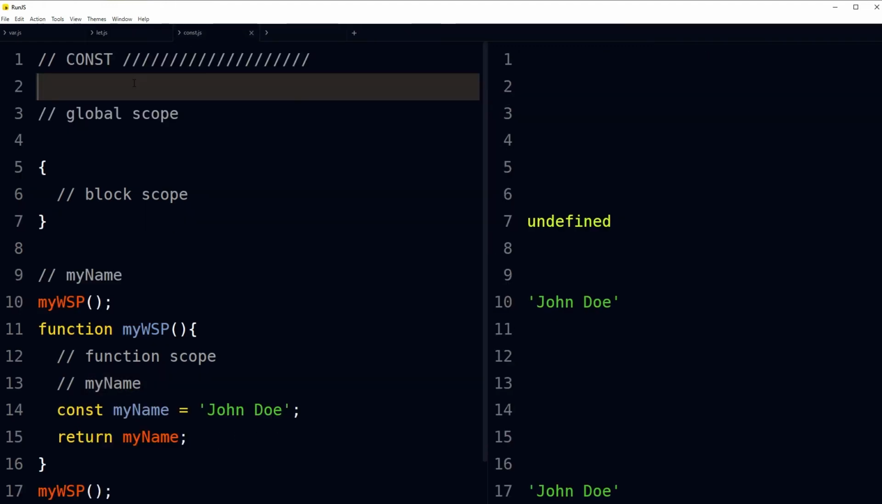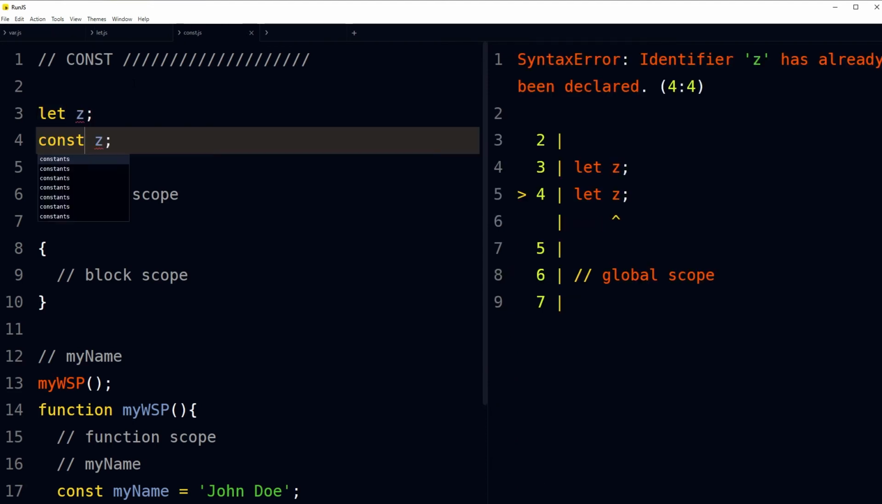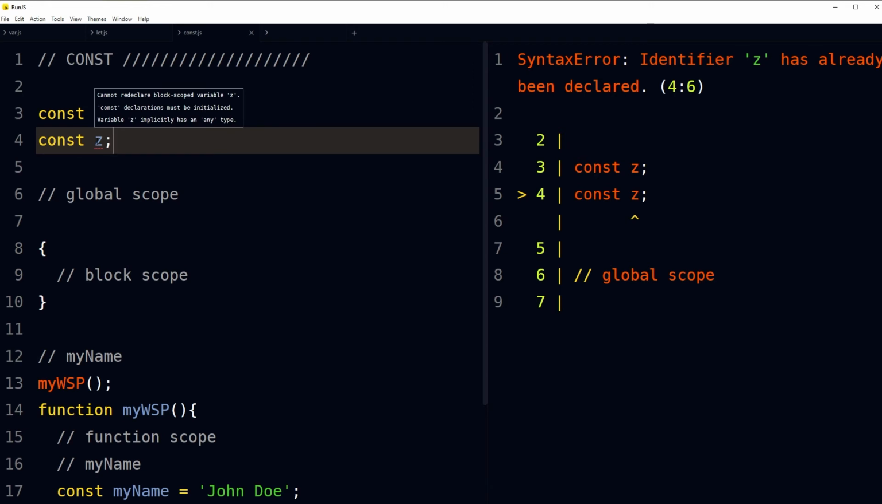And in case of const, it is also not allowed. Syntax error, identifier z has already been declared. Cannot redeclare block scoped variable z. Const declarations must be initialized.